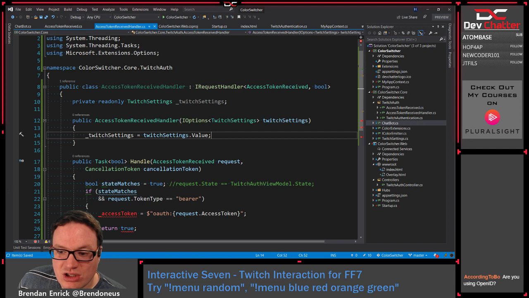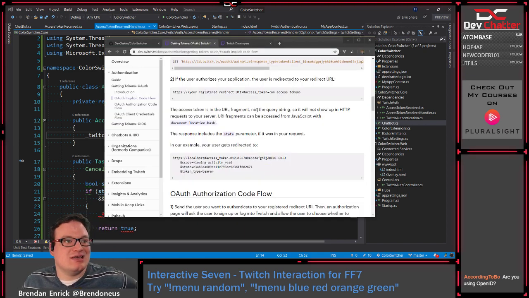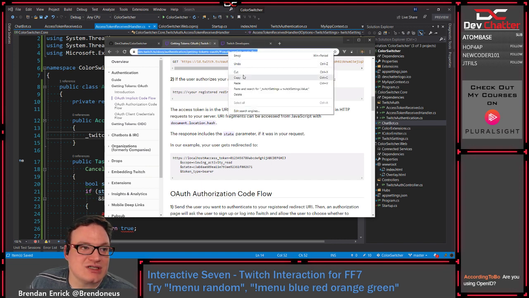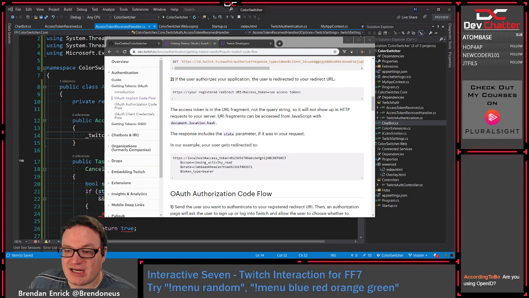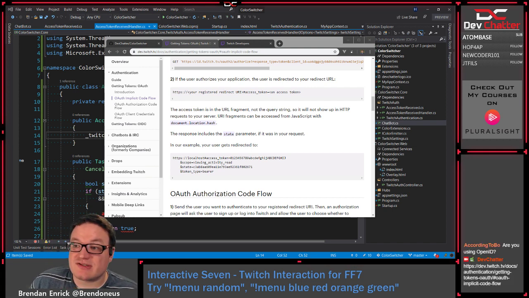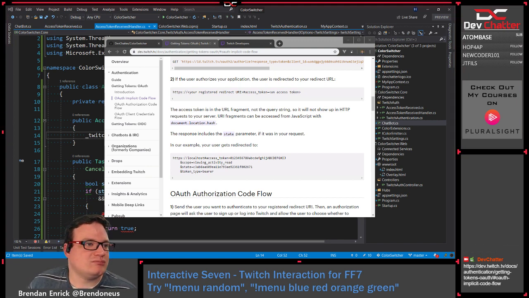So according to Bo, here's what we are using. We are using the Twitch OAuth implicit flow authentication. You can actually read all about how it's set up here and how it all works. This is actually the documentation. I'll toss this in chat, actually, so that you can see what it is that I'm looking at here. But this is how it works.